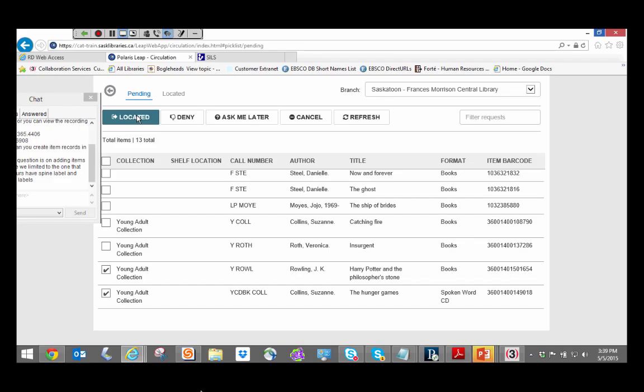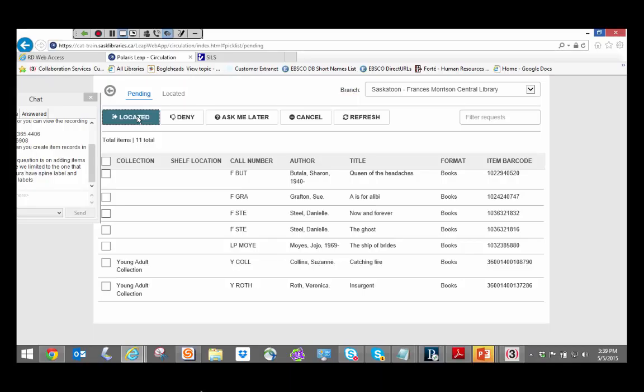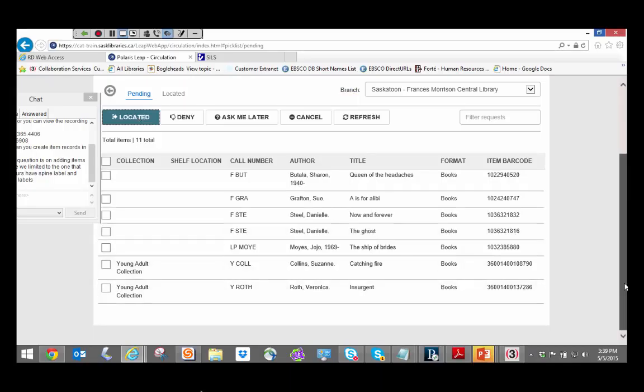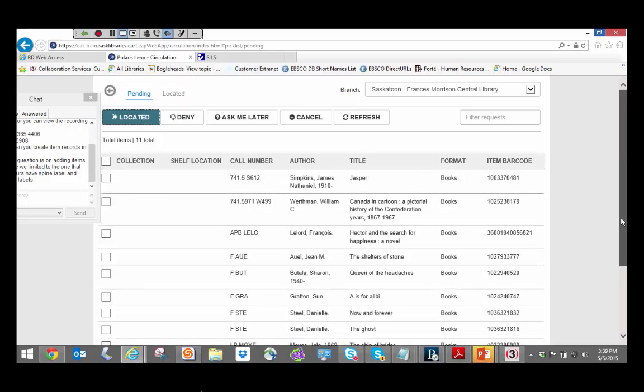So this is a kind of an in-between pending and held status. So if I say located, then they are no longer on this list to be pulled from the shelf. I won't have things that have already been pulled. Another big change is that the deny, which is right now right next to located, will be moving to the end where you won't click it by accident. Deny is always a bad idea because it makes an item unholdable. It will never be holdable after that.